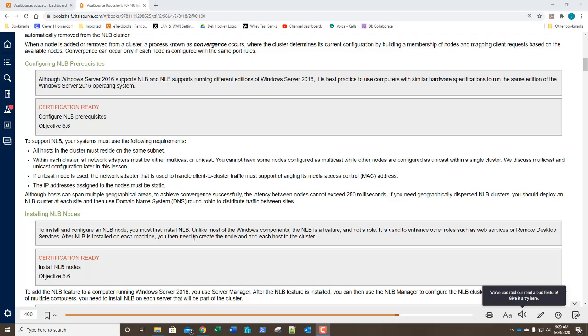And then finally, the IP addresses assigned to the nodes have to be static. If these are servers, they should have static IP addresses anyhow, right? It's just that simple.